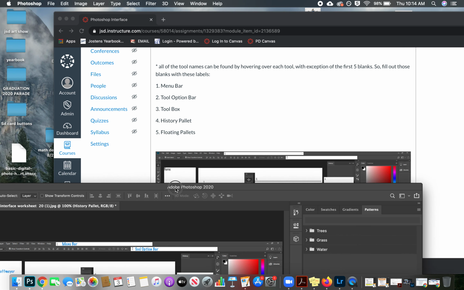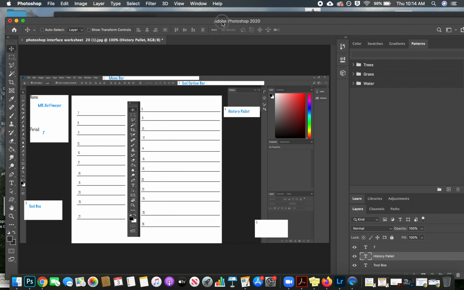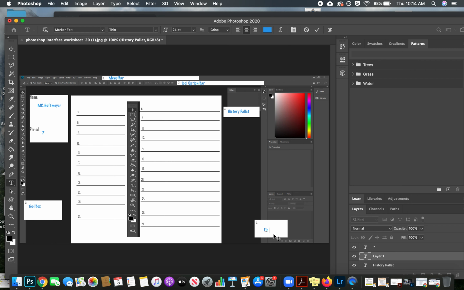And then number 5 is the floating palettes. And it's just all of these palettes here on the left hand side. One that we'll particularly pay attention to is your layer palette, which is down here in the bottom corner of the floating palettes.